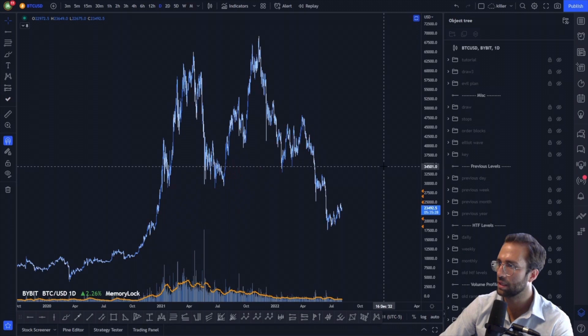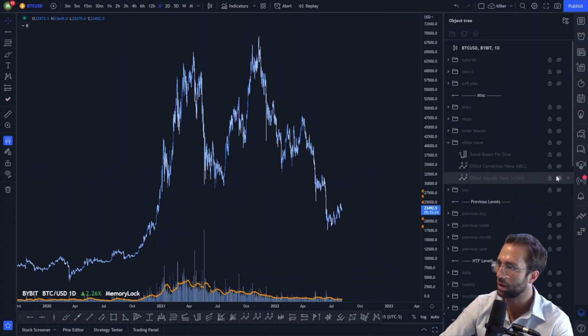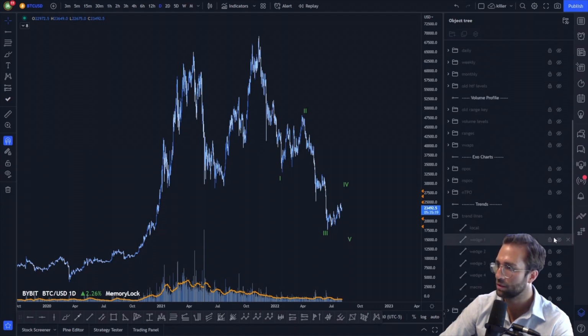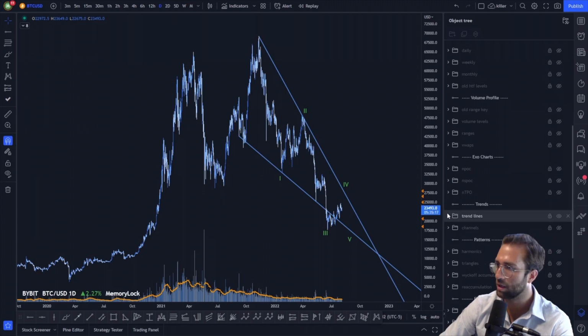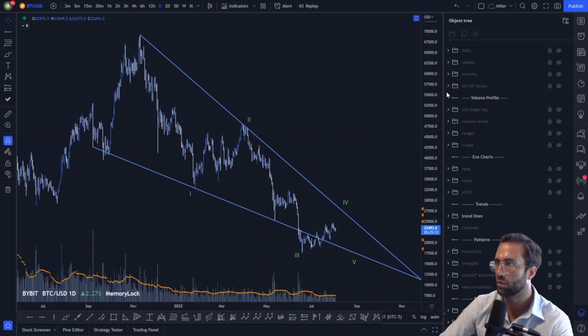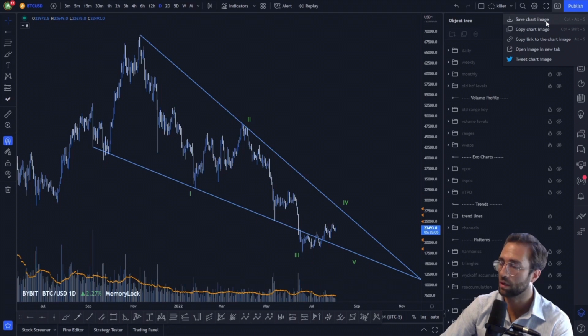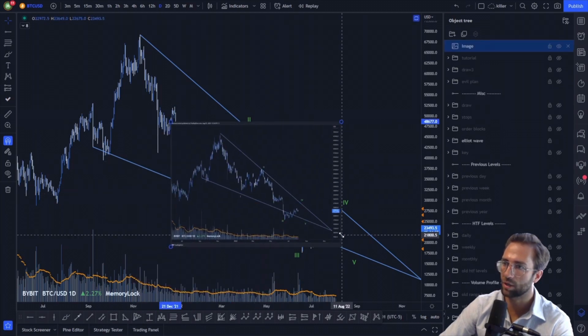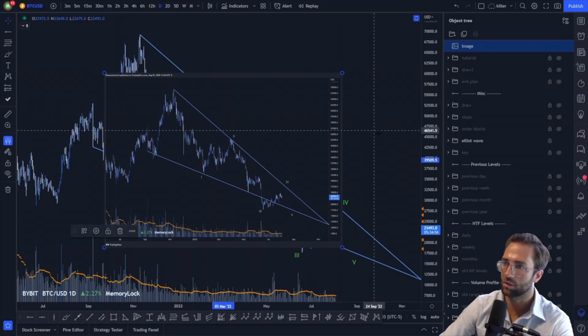Last thing would be, let's say you had a very cool setup on your chart that you wanted to share with your friends. Let's say I have this wedge here with this Elliott wave count, and I wanted to share this with my friends. You can do one of two things. You can go up to this camera here, go ahead and save chart image, which will save the image directly to your computer, or you can simply do copy chart image and then go ahead and paste it in whatever group chat that you're in in order to share it with your friends.